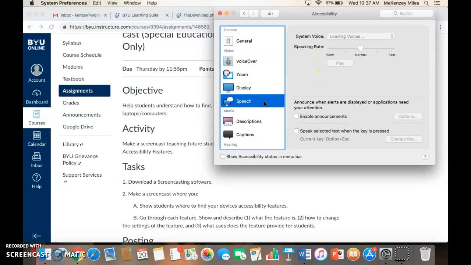Okay, next is speech. So this is having a person talk to you through your computer. So I chose Samantha, and this is her normal voice. Hello, my name is Samantha. I am an American English voice. There you go. So you can have enable announcements. So if you want your computer to speak to you with your announcements, you can enable that. Speak selected text when the key is pressed, so it will tell you what key you pressed.